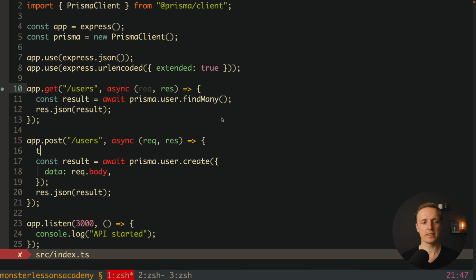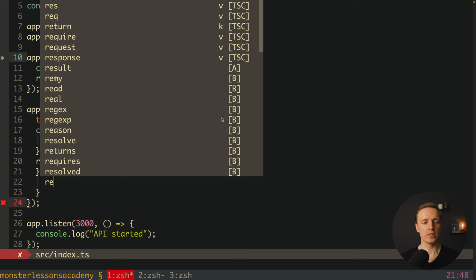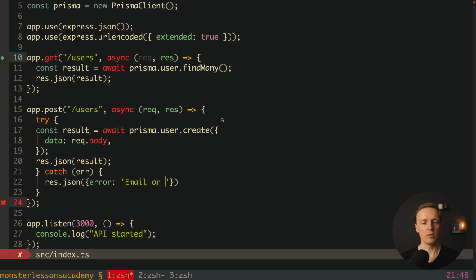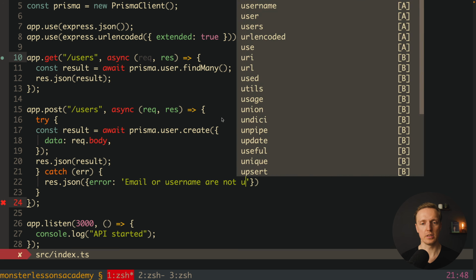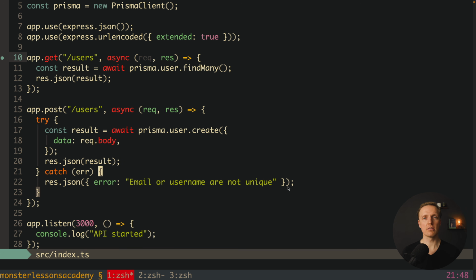handle it correctly. This is why let's wrap our code with try and catch an error. And what we want to write here is just response with JSON. For example, error, email or username are not unique. Let's try it again. I'm hitting send and we're getting an error: email or username are not unique, and we're on the safe side. So this is how we can catch constraints from Prisma.